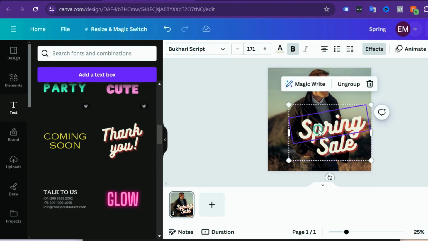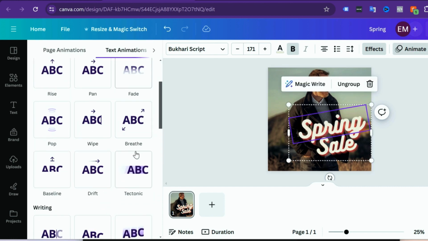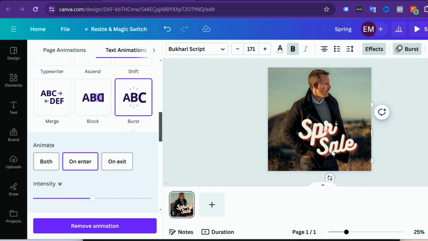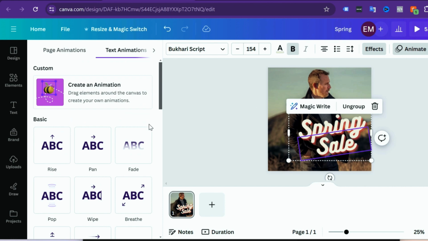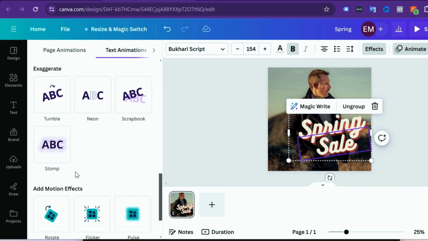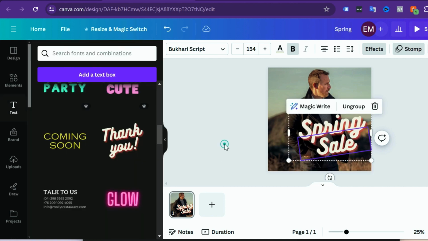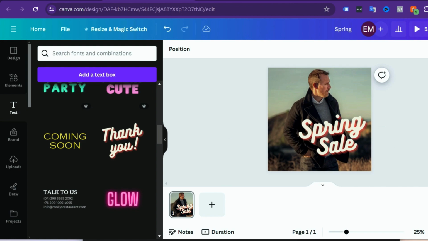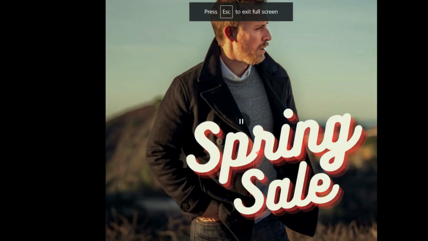And then we know from the previous example that I could click on spring and I could go animate, and I could have that burst in, and then I could click on sale and animate, and I could use another here, stump. And now I have something that looks very eye-catching if I was to send that out on social media.